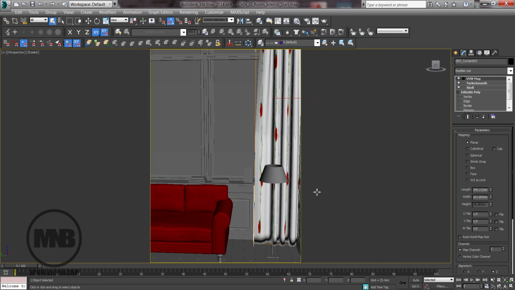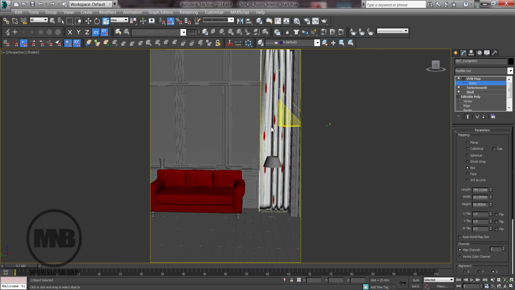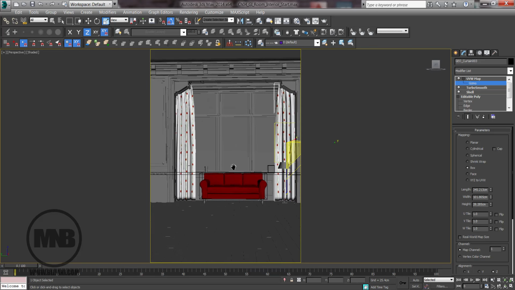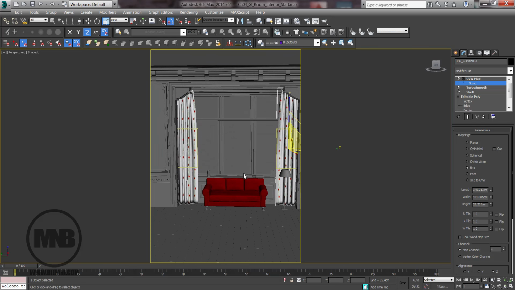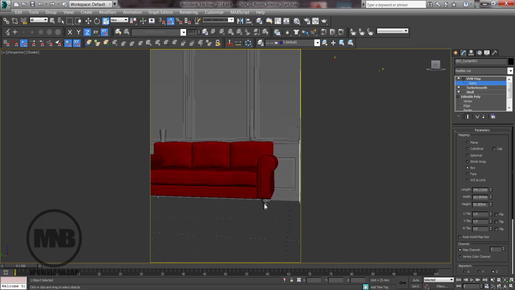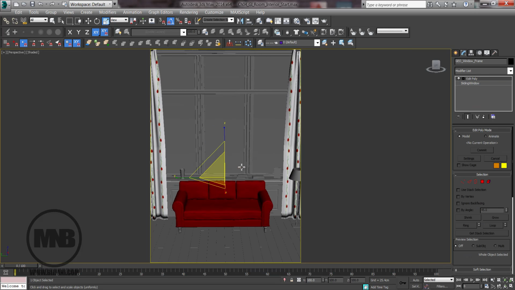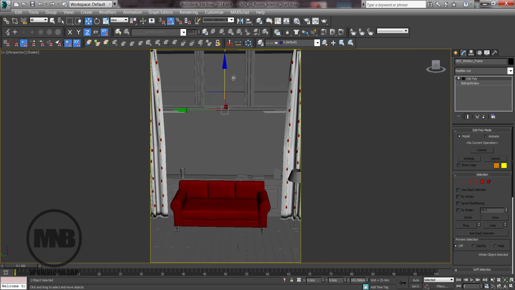I think it's broken, and I will go to the gizmo, and in here I can scale a bit to make it a bit thinner. So I think that's looking much better. So these are my curtains, okay, and I will do, let's say, the border of the window.